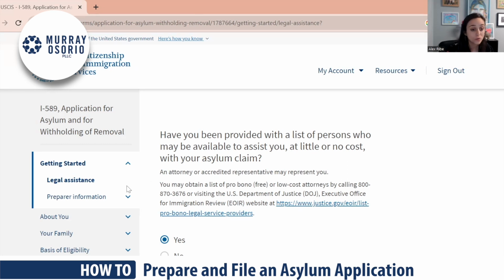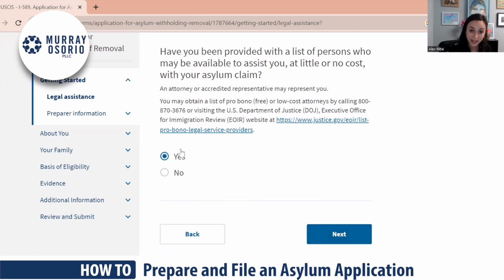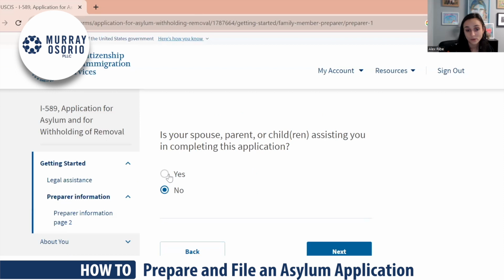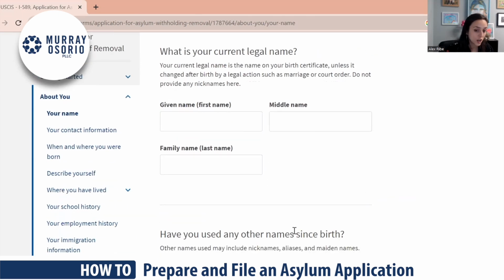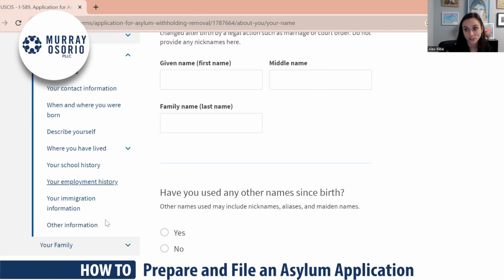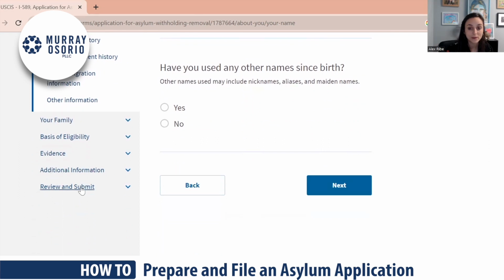Then it's going to go through all the questions, and you're just going to answer them as best you can. Click next. Is anyone helping you? I'm going to say no for now. Next. Is someone preparing this application? No. And it's going to ask you all the same questions that we just saw in the physical application, and then you're able to review and submit.